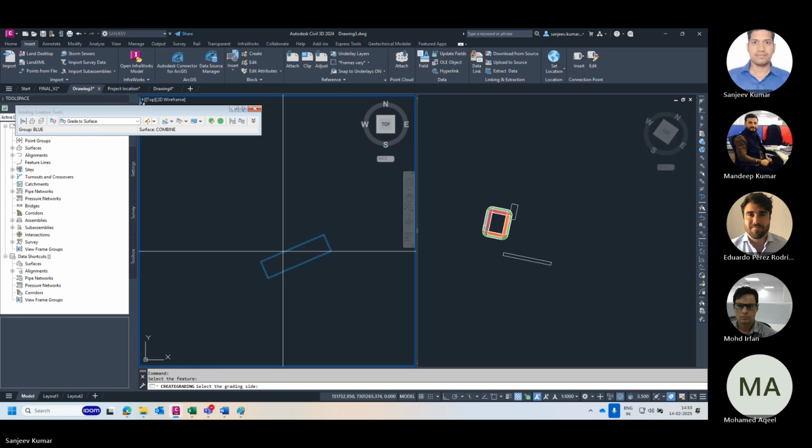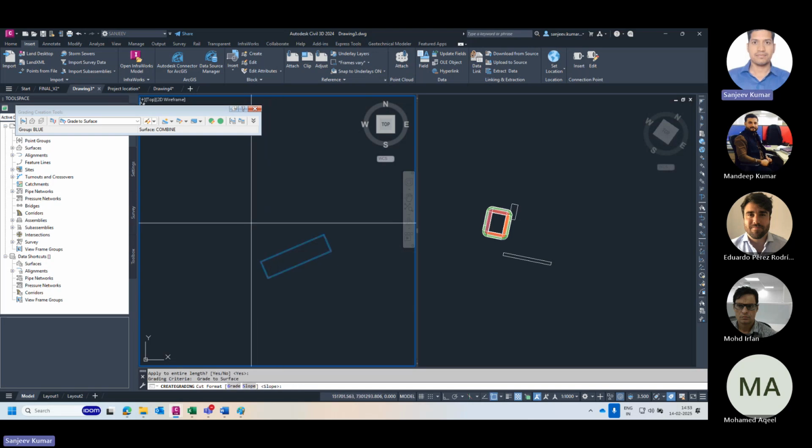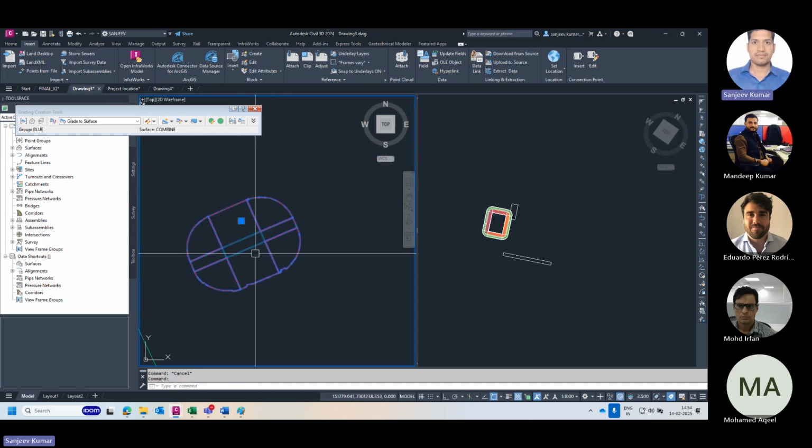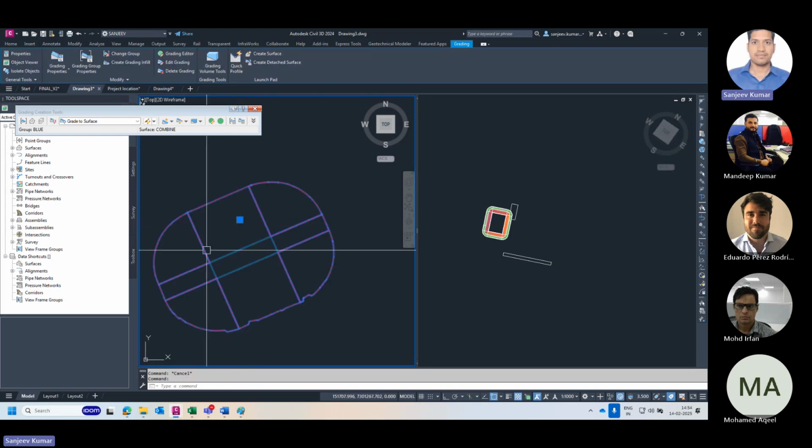Start. Select the grading side. Grading side is outside. Yes. Grade slope to slope. 2:1 is okay, and 2:1 fill slope is okay. If we have a condition that calls us to change our infill or cut slope, there is a grading option.